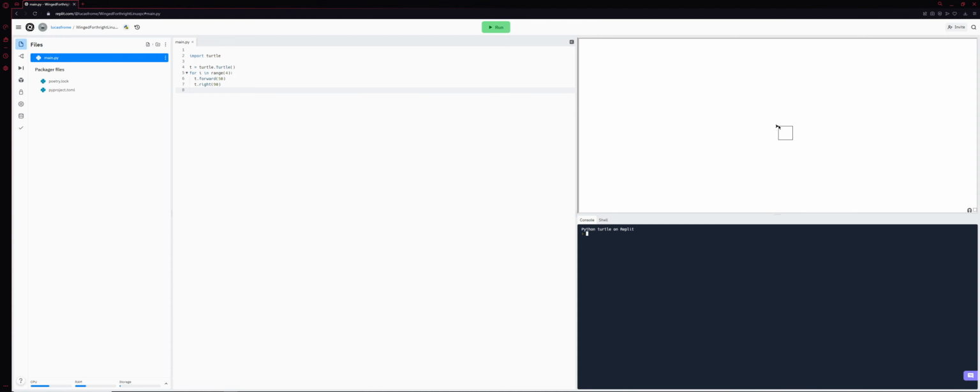So look, there we go. There's our little turtle arrow. As you can see, it went forward 50 pixels, turned right, went forward, turned right, and so on. It works, it's good. We can therefore make it bigger if we wanted to. So let's say we want to make it 500. We could do that and watch, it'll get bigger.